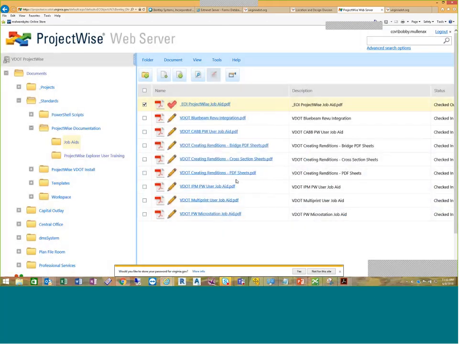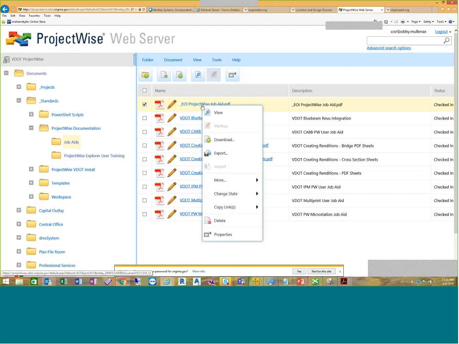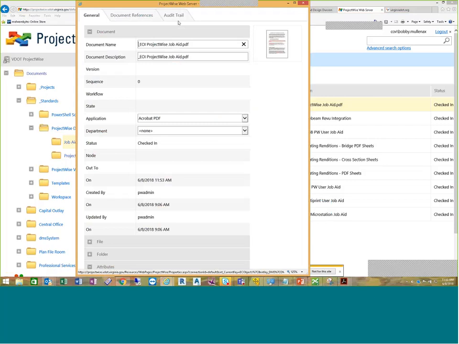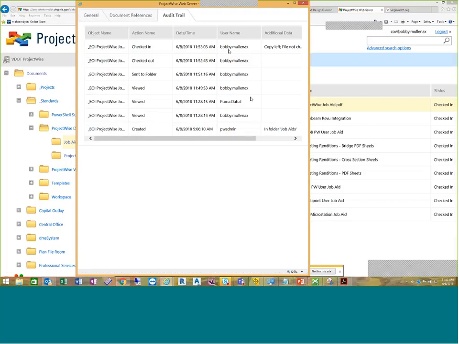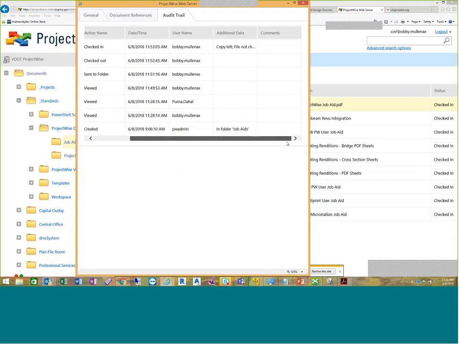Okay. You can add a comment. That comment goes in the audit record. The audit trail. At any given time I can go back to the audit record, go to my properties, audit trail, and I can see that. You know, when I checked it out, when I checked it in, and whether or not I left a comment.